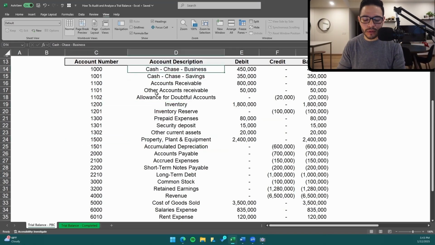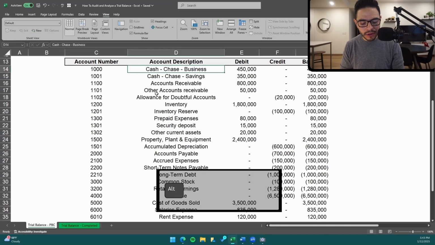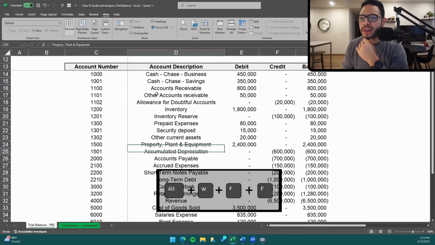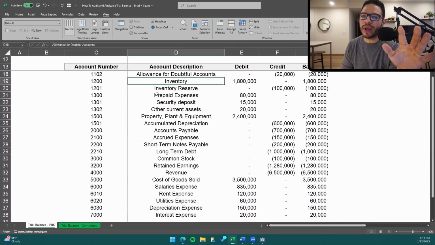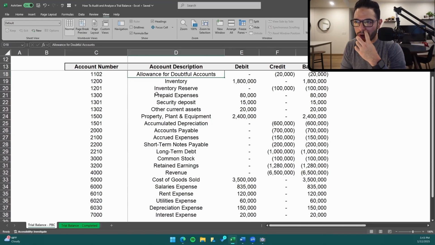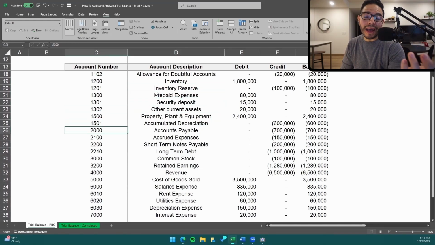I'm going to lock this too. So I'm going to freeze panes. I'm going to freeze that just so I can scroll up and down and still see that I'm looking at the account number and account description. So now the assets look fine so far.